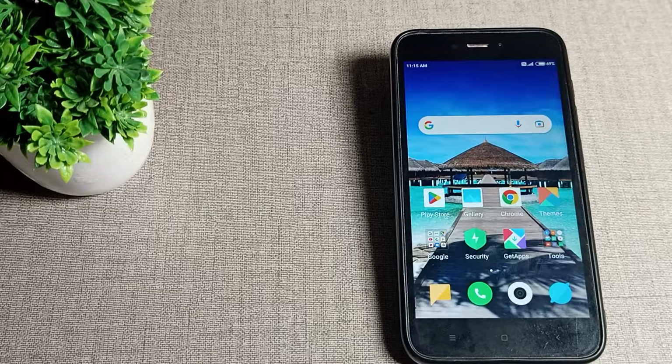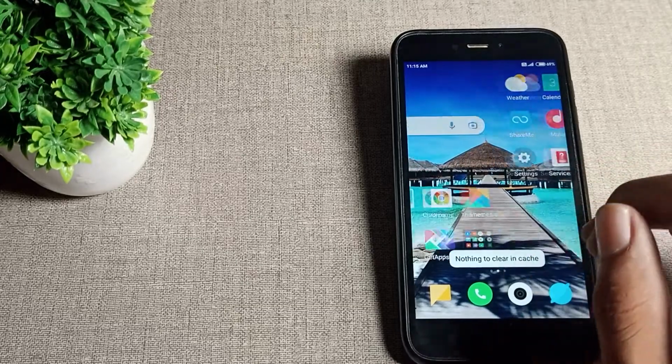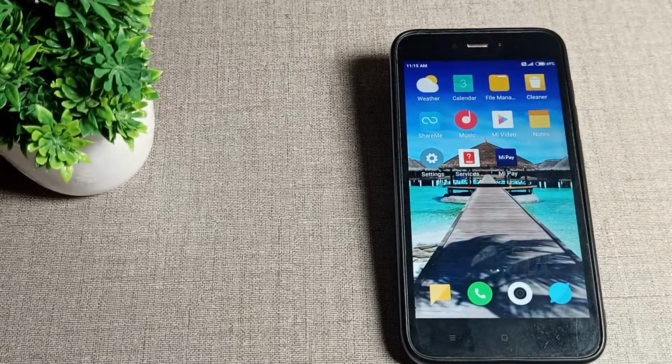Today we are going to talk about how we can turn on silent mode in our Redmi phone. If you want to turn on silent mode in your Redmi phone, and friends, now let's see how to turn on silent mode in our Redmi phone. Today I will show you in this video.